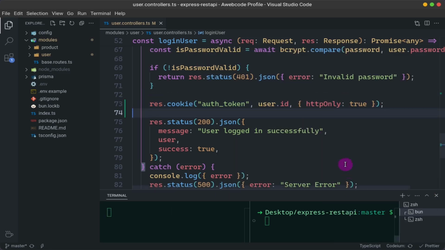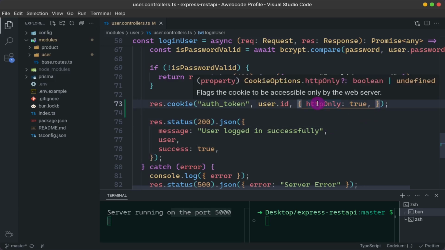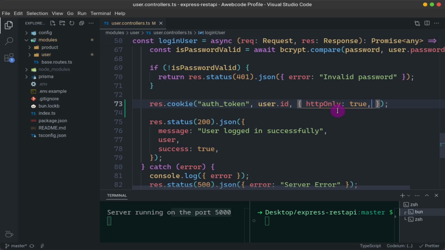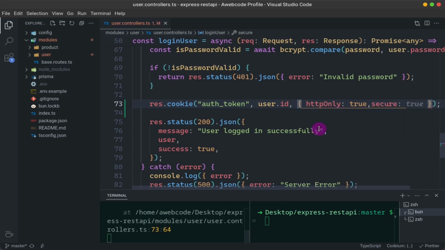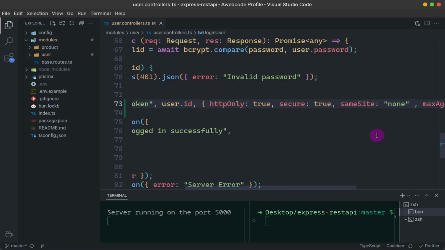Format document, and after that we'll set the cookie to be accessible only by the web server. So you can use secure true, like true. If you hover over it, you will understand what it does. What is the benefit of using these options? It marks the cookie to be used with HTTPS only, not HTTP. Okay, now max age.